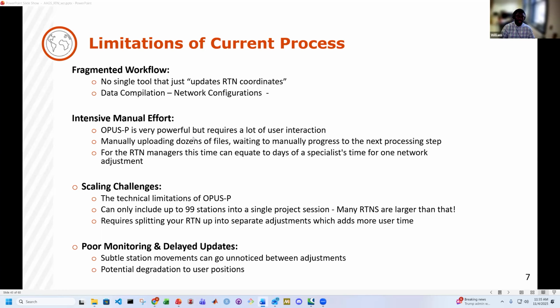We should also mention some scaling challenges. OPUS Projects supports just 99 stations within the adjustment, including the NGS cores. So if your network exceeds 99 stations, you might have to split your network into two to run it in OPUS Projects. So generally, there are challenges with aligning RTNs to the NSRS, and most of them are time constraints and it's computationally intensive.